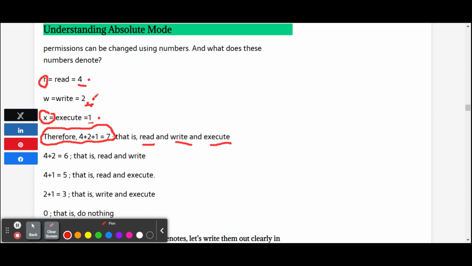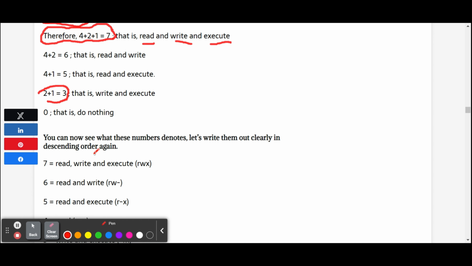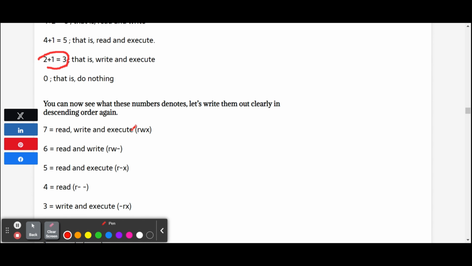If I have 4 plus 2, that's 6. So 6 means that I can read and I can write. If I have 2 plus 1, that is 3. 3 is write and execute. You can see write and execute here, which is 3. And 0 means nothing. You can also see that in the descending order.